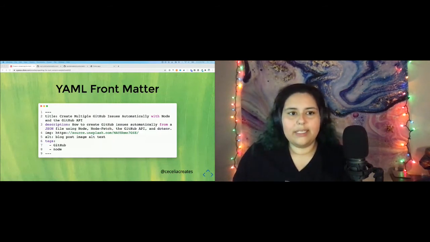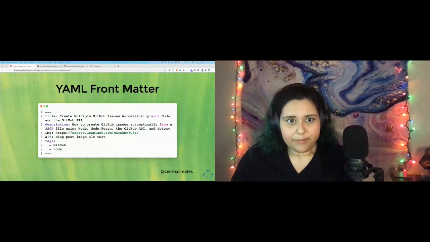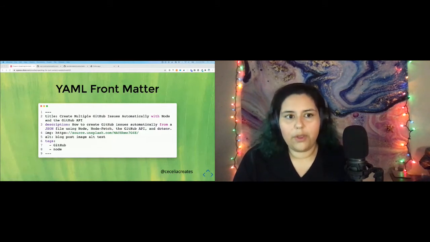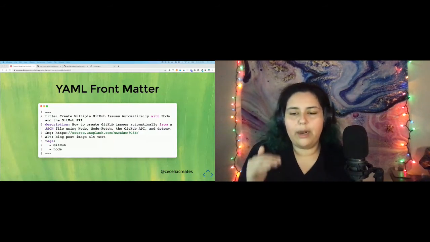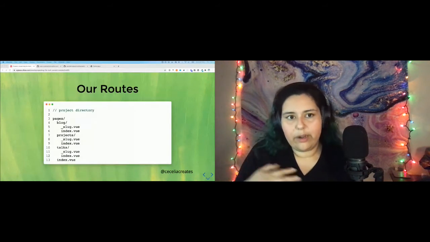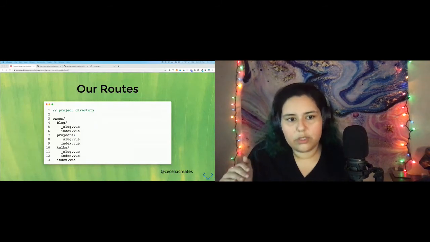So what happens is once we have our content, we need to think about our routes. Nuxt handles page routing for you out of the box. All you have to do is everything that's within your pages directory will automatically generate a route based on that file name. So in our pages directory in our project, we have the blog directory, the projects directory, and the talks directory, as well as an index.vue.